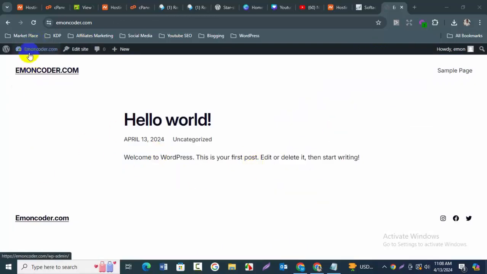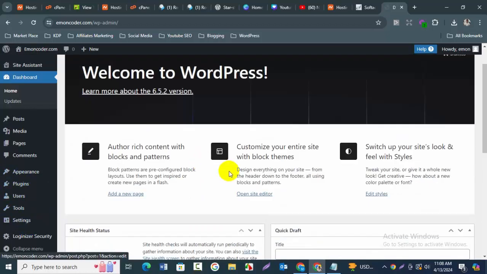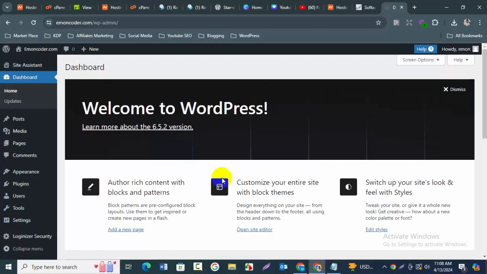Now we will go back to our dashboard. Just click on dashboard, and the dashboard will be opened up. As you see, it is a very easy process to install WordPress successfully. In the next classes we will see how we can create a full stack website successfully. Thank you.